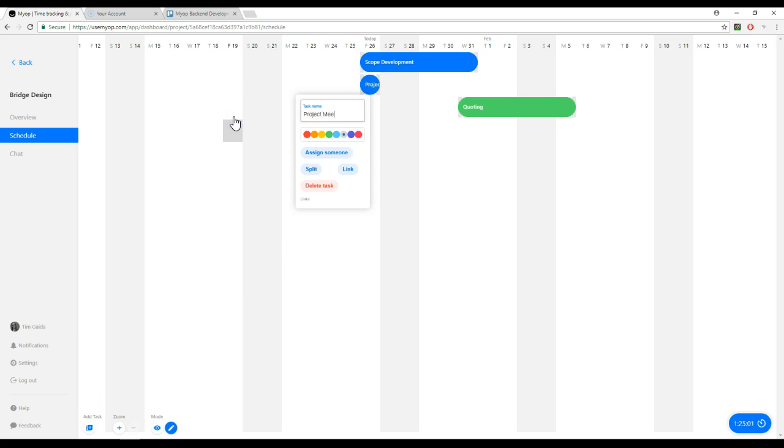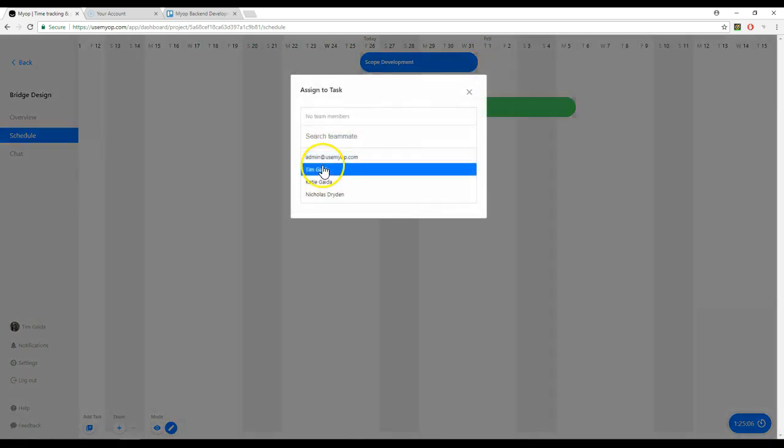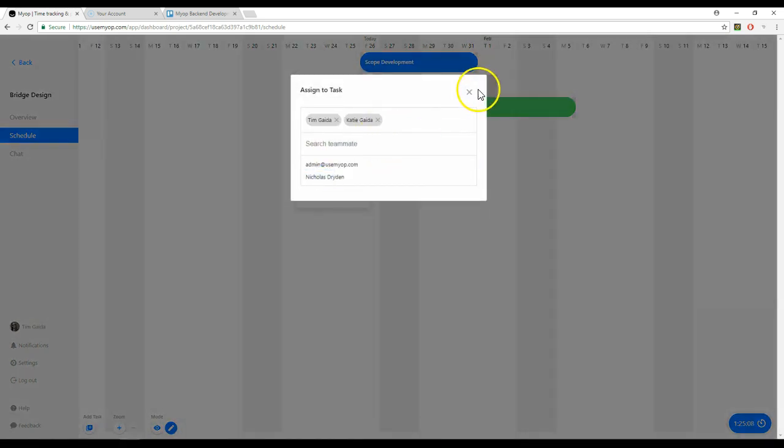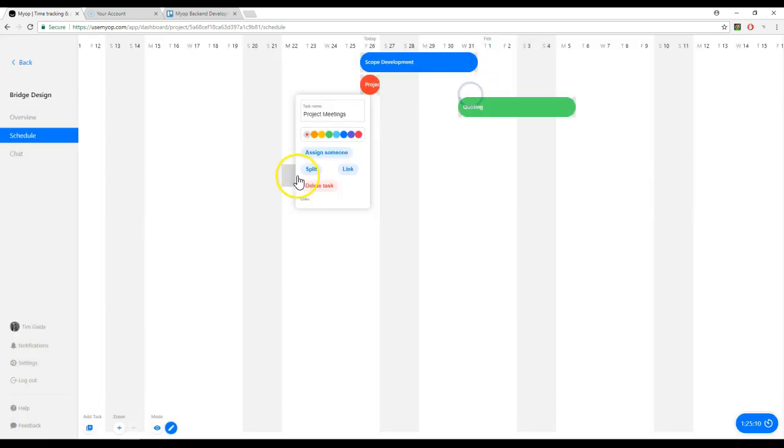I will now give this task a red color and assign it to 2 people. Assigning the task is important. By doing this, the user who is assigned will be notified that they have been assigned to a task, and it will pop up on their Tasks page. I am now finished with setting up this task, so I will click anywhere outside to close the editing pane.